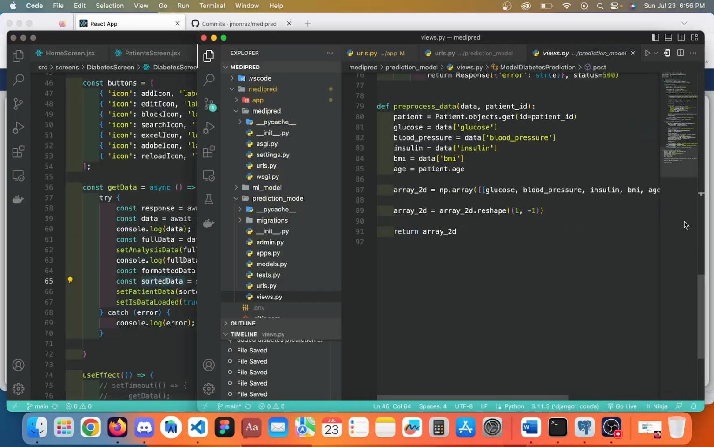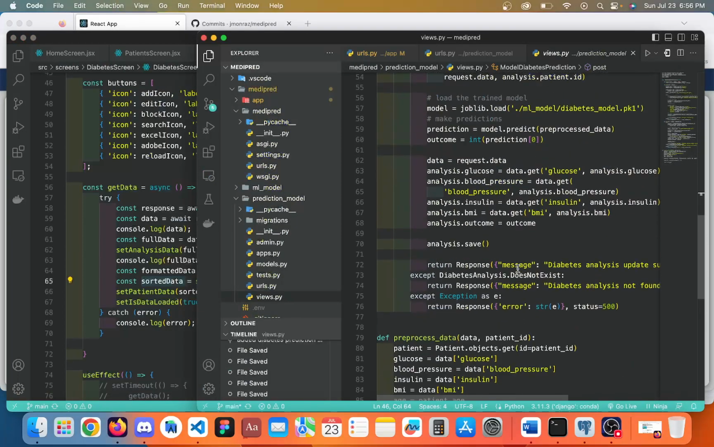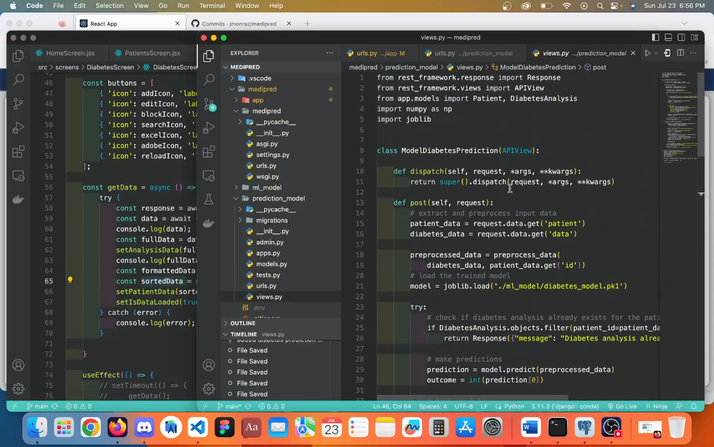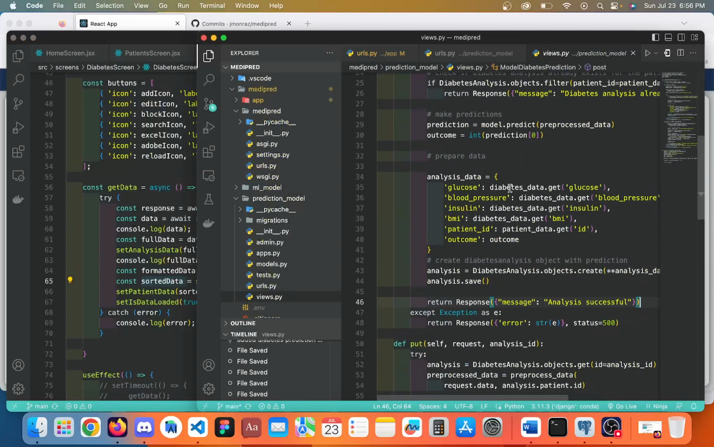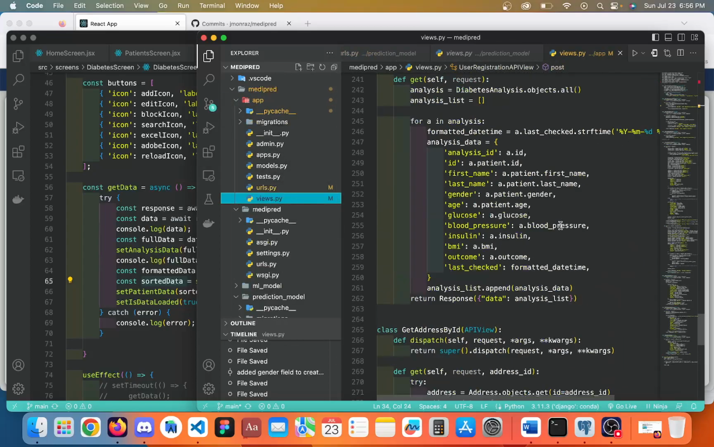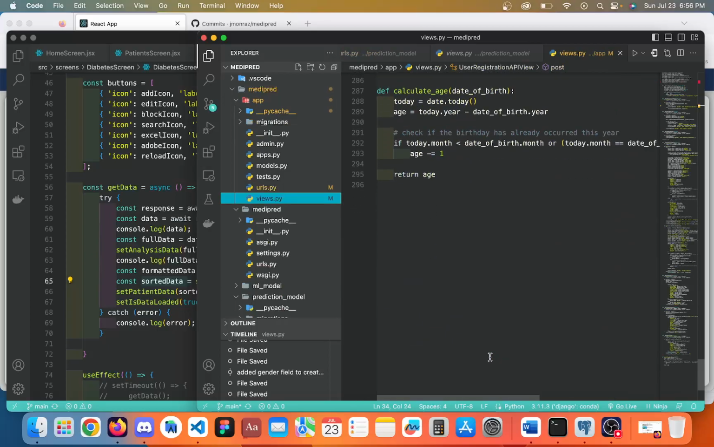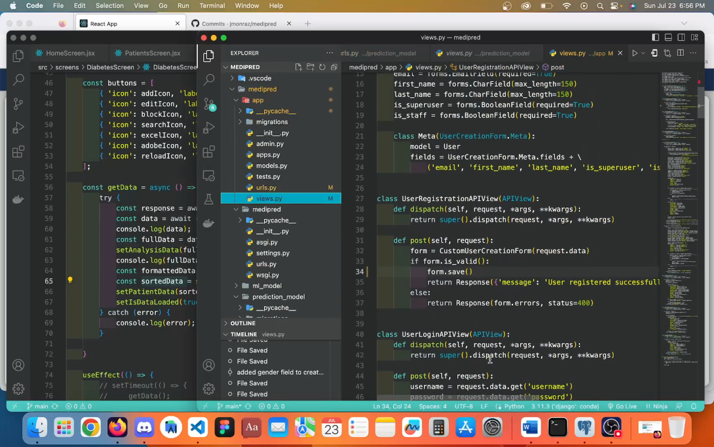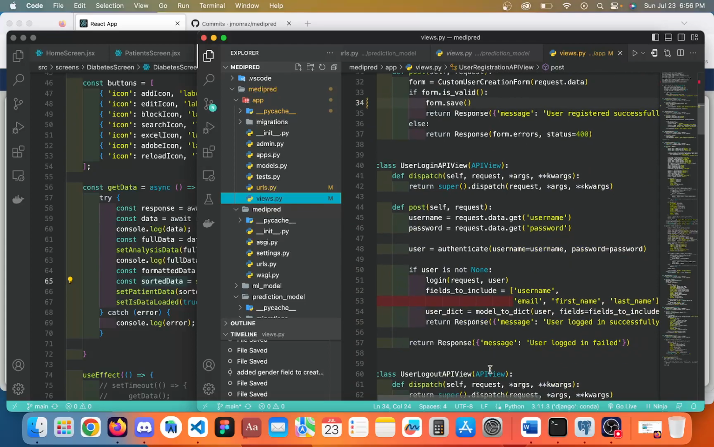On my backend right here, I already showed this, but this is my machine learning model, and then I have all of my views in here, which call the diabetes analysis, the address, different methods for the API to get information from the database.